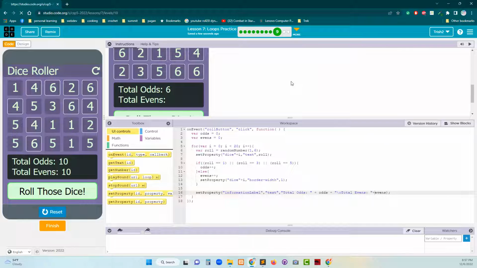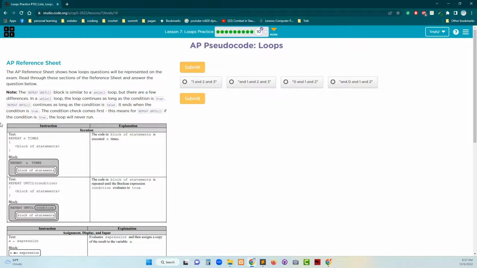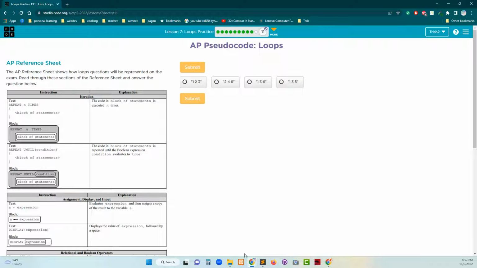All right, Unit 5, Lesson 7, Loops Practice, Level 10 and 11. So 10 and 11 are both assessment points, so I'm not going to show you how to do these. You have to figure them out yourself based off of what's been done.